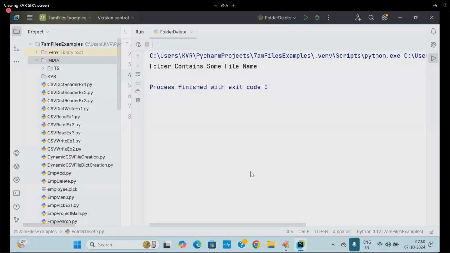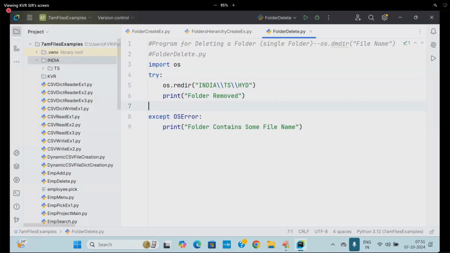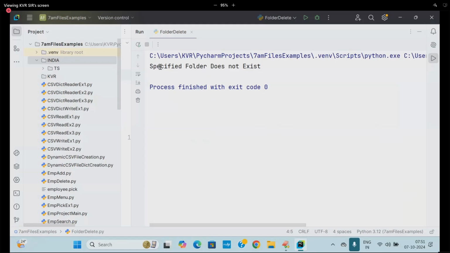You will get a file not found error, but it also says the folder contains some file name. That means the file not found error is also taken care of by OS error. That's why I will write except FileNotFoundError. Now you see: the specified folder does not exist. Try to run it now. The specified folder does not exist. I think you are following me.